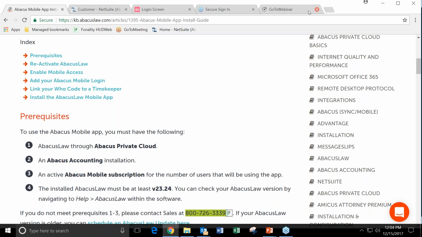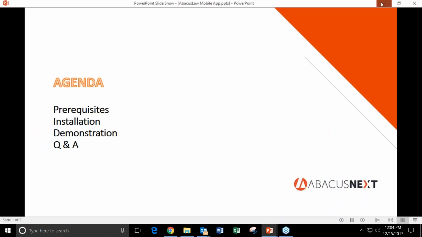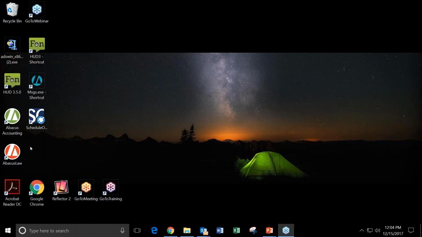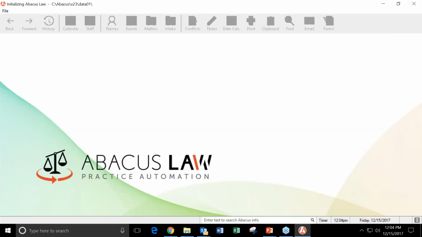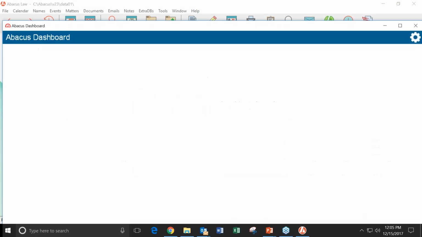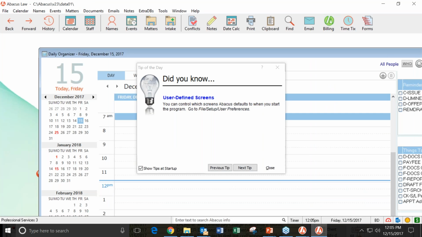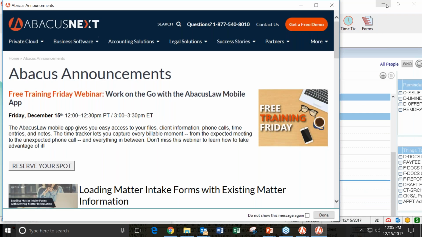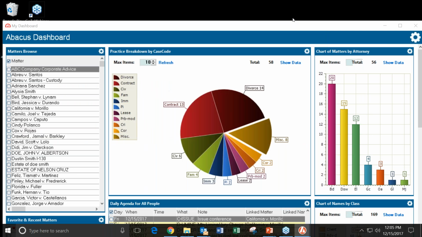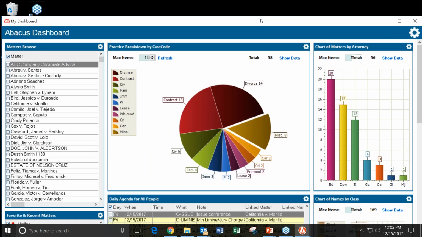When it comes to the actual installation, what I'm going to do next is try to pull up the actual Abacus Law so I can show you how easy it is to install. Give me just a second. I'm going to click on my Abacus Law. After you've paid for the licenses, what is then required of you is to activate those particular licenses. So you have to reactivate it in the system, and for that, I'm going to walk you through how you would do that.